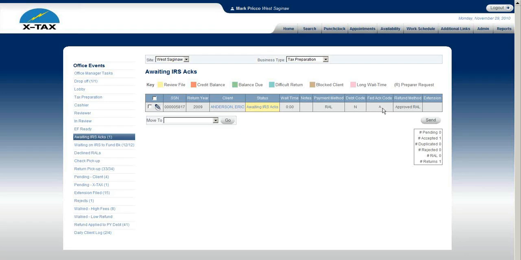So here I see the federal acknowledgement code accepted. My refund method, it was an approved RAL. So now I can print a check, and there's a payment method RAL. So if I have, say, 50 or 100 within here, all I have to do is select the master checkbox at the top, and from here, if I hit send, based on the refund method, Atom knows where to move this to.